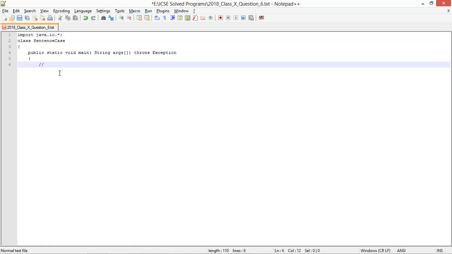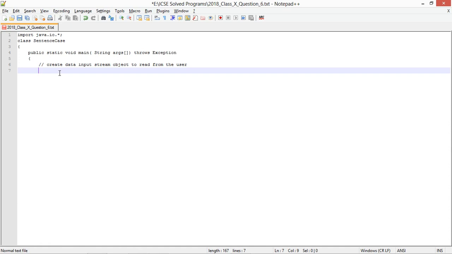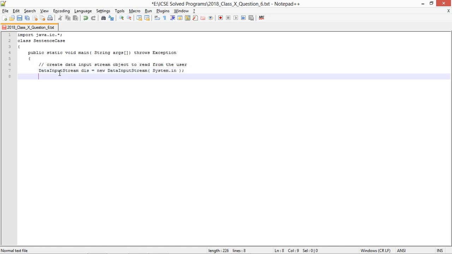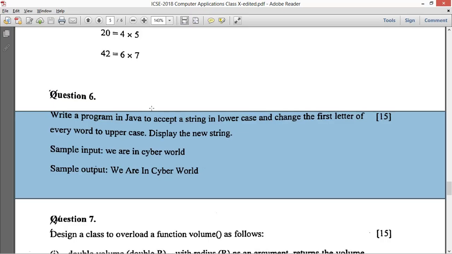So the first thing I do is create a DataInputStream object to read from the user. Okay, so you can use Scanner or BufferedReader or whatever you have been taught. I used to use DataInputStream, so I'll go with this. DataInputStream ds = new DataInputStream(System.in). Okay, now what I need to do is input the string.